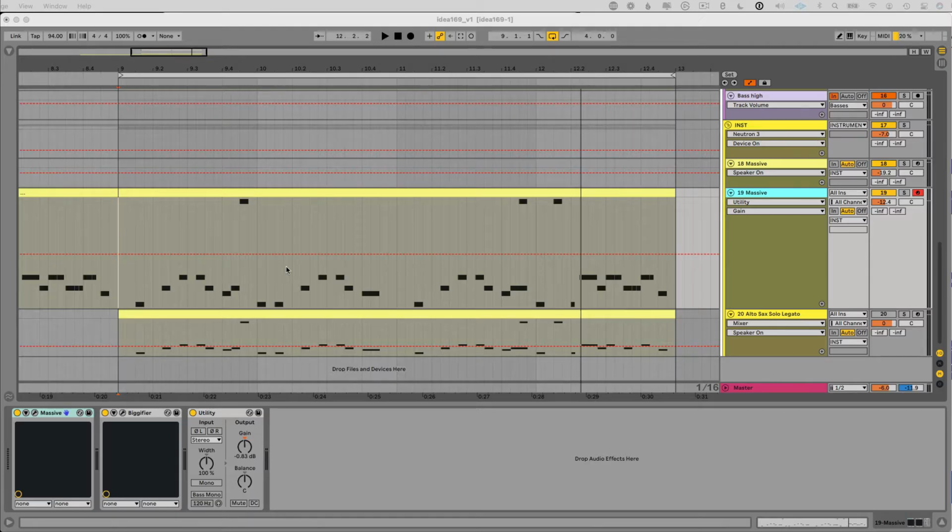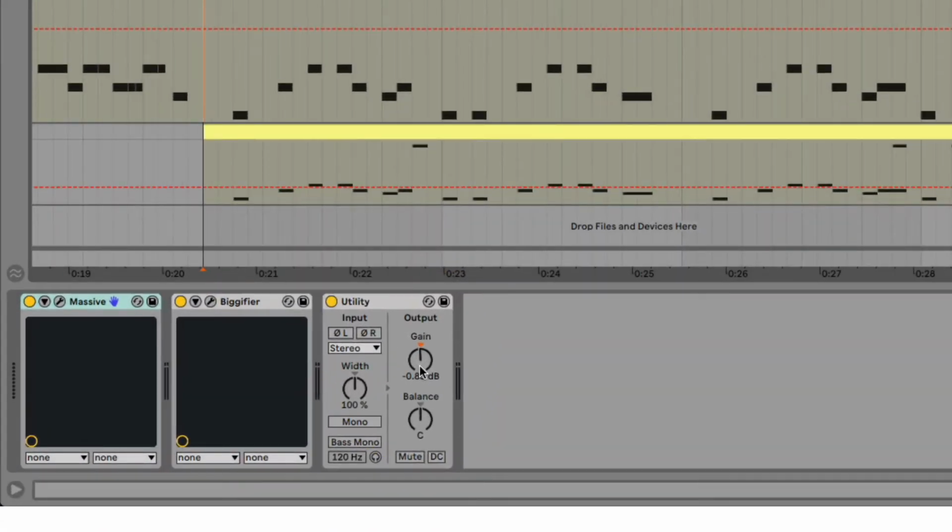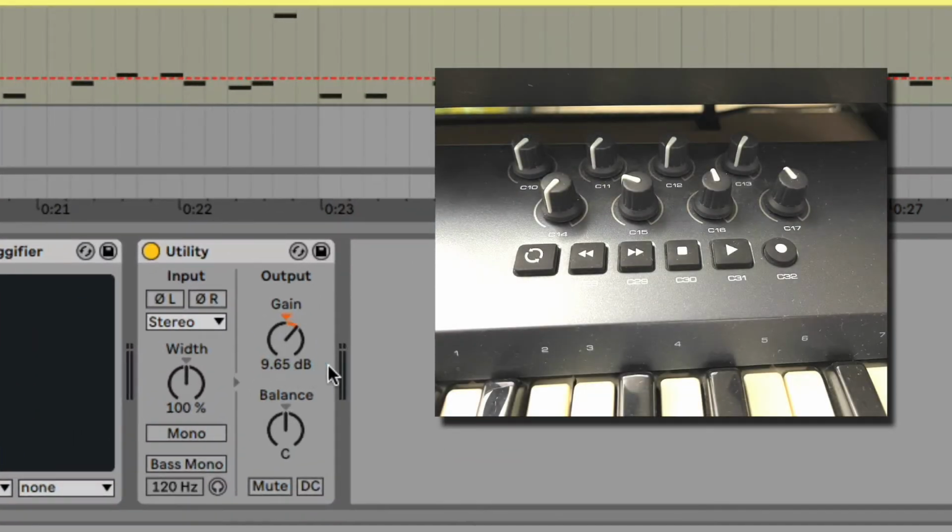The next thing I think you should know is how to connect one of your knobs to an external MIDI controller. So I have connected this gain knob, I'm going to move my mouse, to a knob.